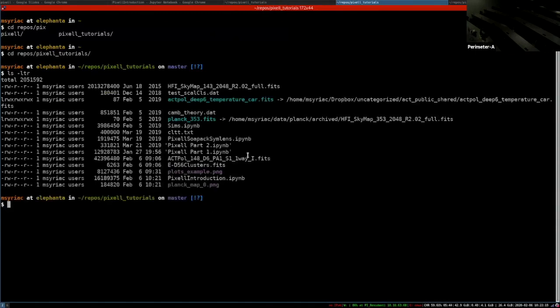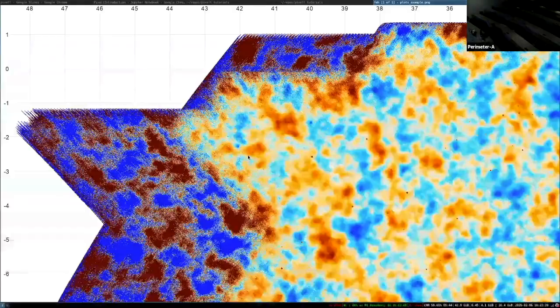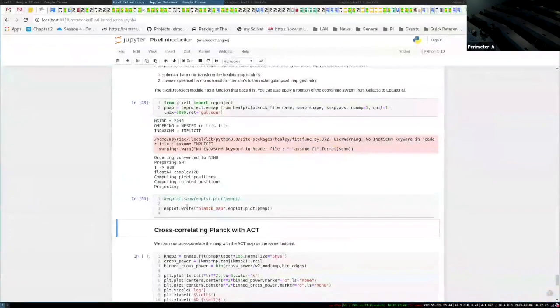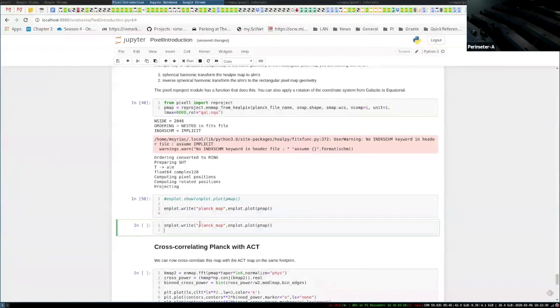Okay, so nope, that's not what I want. I want to save both the Planck map and the ACT map in the same directory, so I can flip between them with Fay, which is a fun thing to do always.